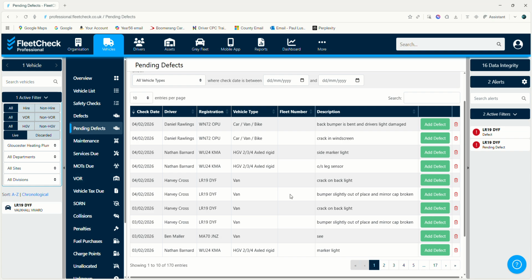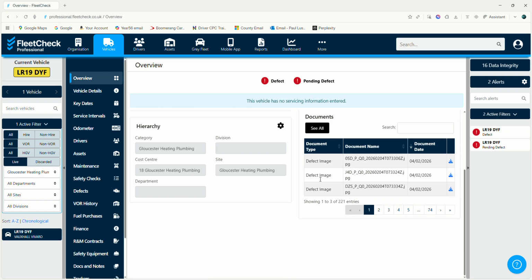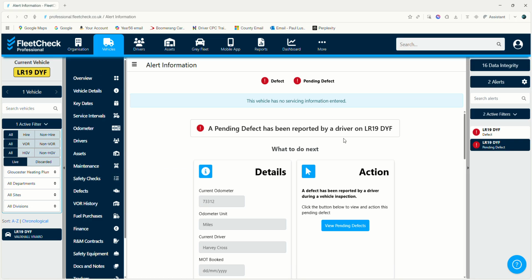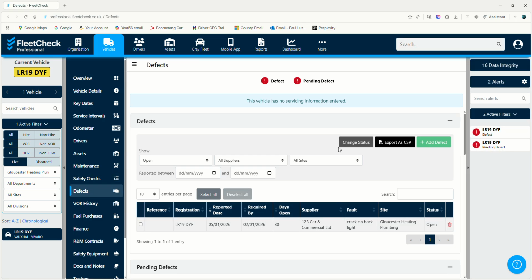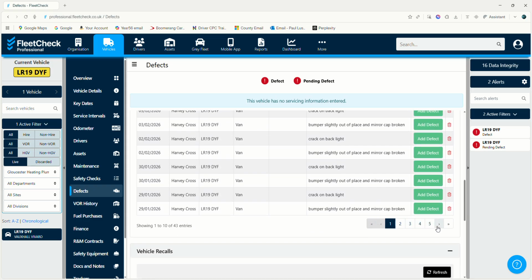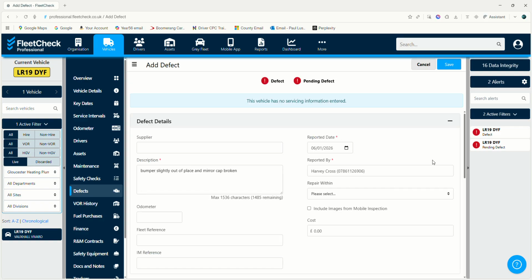the other one I'm going to do is click back on the vehicle and go into defects. All right, let's do it through here: pending defect, view pending defects. So we've still got all these other pending defects. I'm going to go again to the oldest one. The bumper's slightly out of place and the mirror cap broken. So I'm going to add that as a defect.